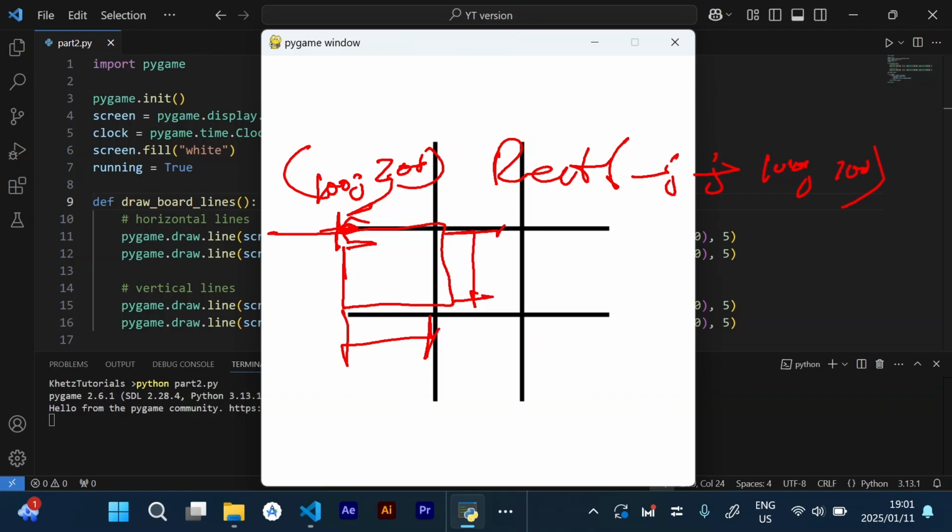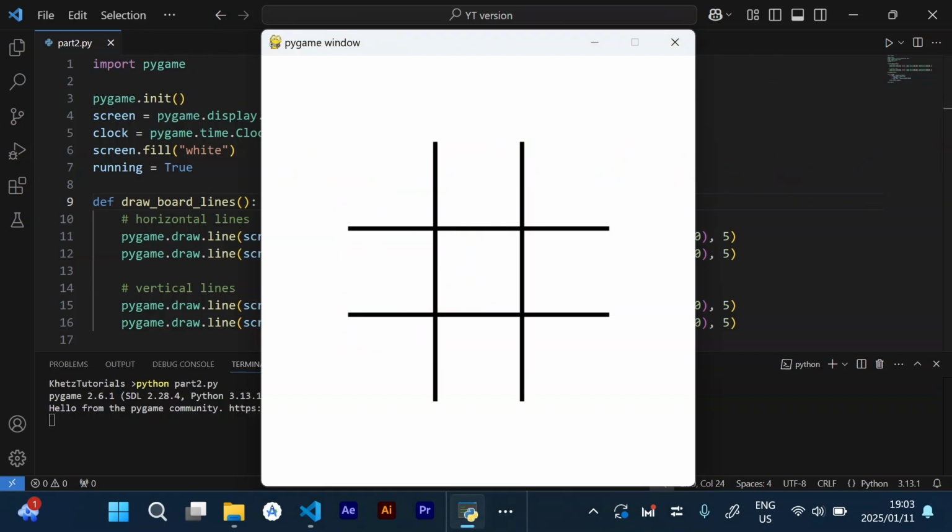So just keep this in mind for the next section, where we're going to define each of these blocks, because we need to define them so that we can precisely place our X's and O's in those sections. We're not drawing rectangles, we're just describing rectangular areas where we're going to place the X's and O's.